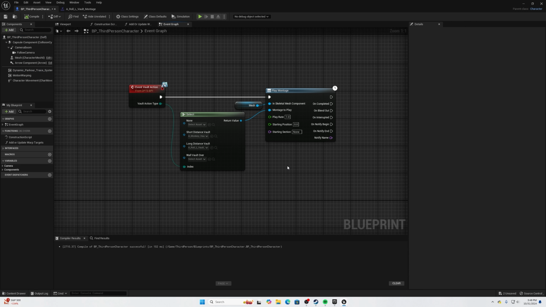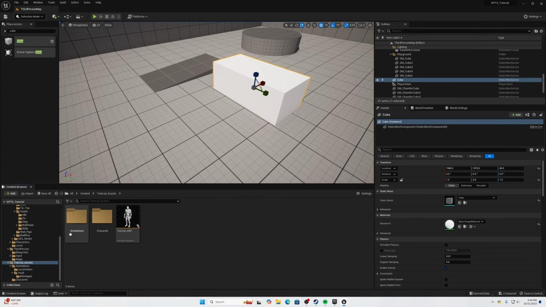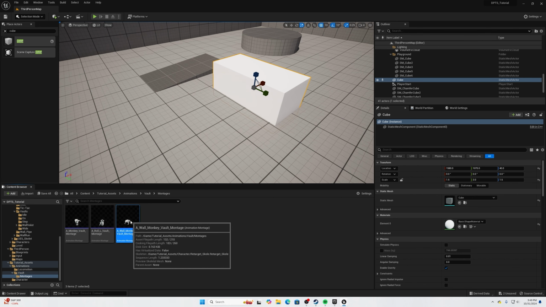All right, so now that we have a little bit more understanding about warp points, at least, I'm sure you'll get more as time goes on. But again, there's always a way to get the information about them if you ever get confused. Let's go ahead and add the last vault type action, which is the wall vault. So we're going to go to our tutorial assets folder, animations, vault, and then montages. And then we'll pull up the wall monkey vault.